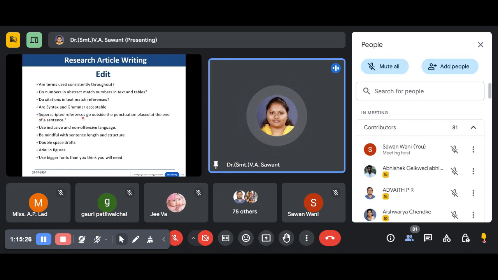Superscripted references, because for some journals' guidelines, the references should be given in superscript form. If superscripted references are given, these references should go outside the punctuation placed at the end of the sentences, like this. Use inclusive and non-offensive language.